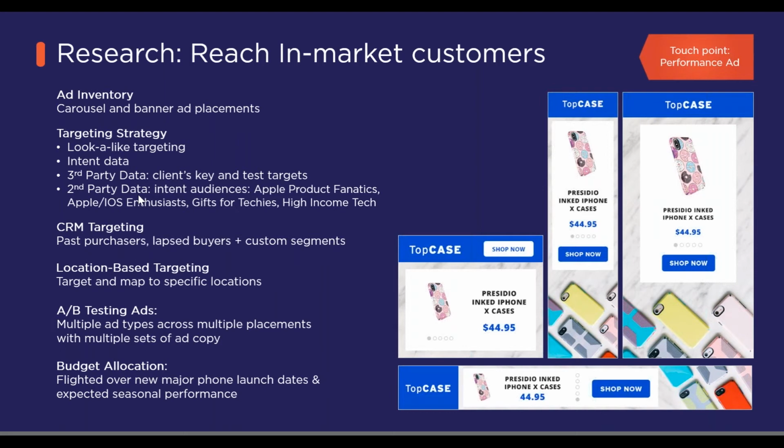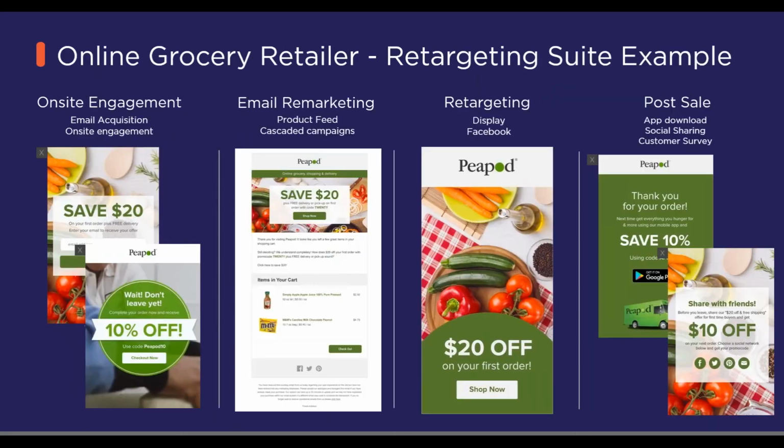And for this campaign, we also used CRM targeting based on our client's CRM data to advertise to past purchasers, lapsed buyers, and other custom segments. We layered in geo-targeting to specific locations and conducted A/B testing on CTAs and copy, colors, and images. The budget allocation was also something we adjusted and flighted over major new phone launch dates and over expected seasonal performance. And this was to make the best use of available budget, and we increased or decreased the monthly spends accordingly.